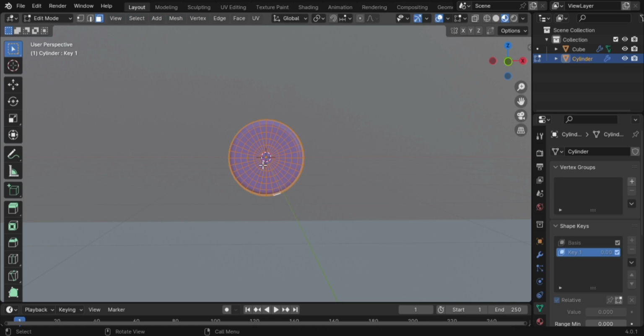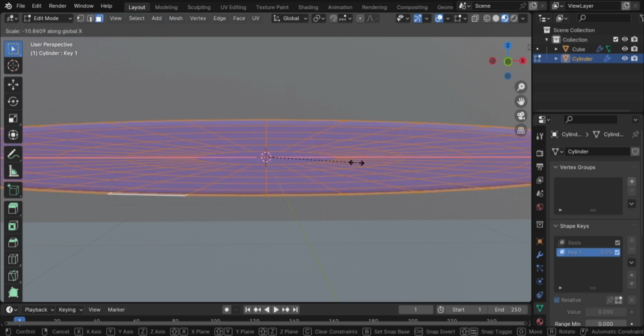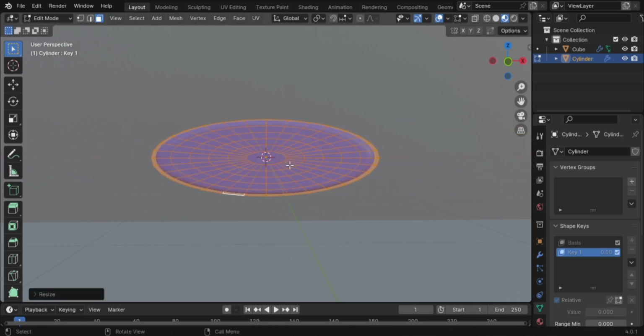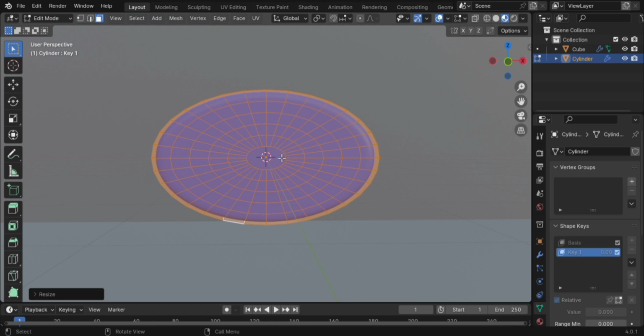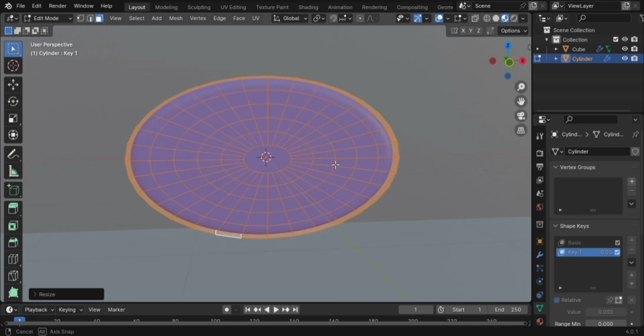Press A to select everything, and we're going to scale on the X axis like this, and then scale on the Z axis a little. Yeah. You can as well press Control S, Shift Y to scale on the X and Z axis without the Y. So you could do that, or just scale them one after the other. Scale on the Z and then scale on the X. So makes sense, right?